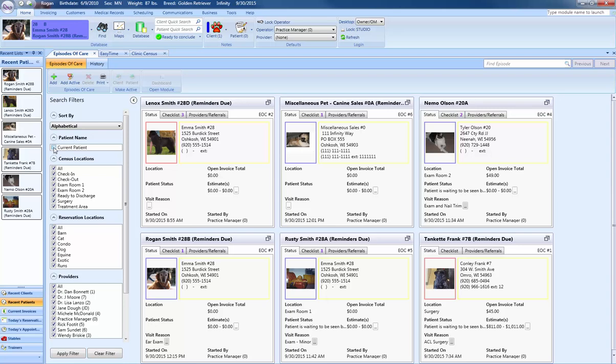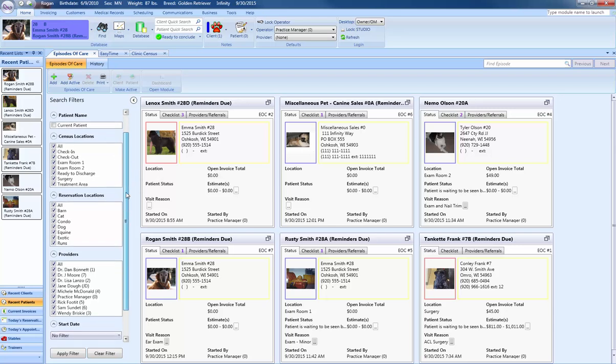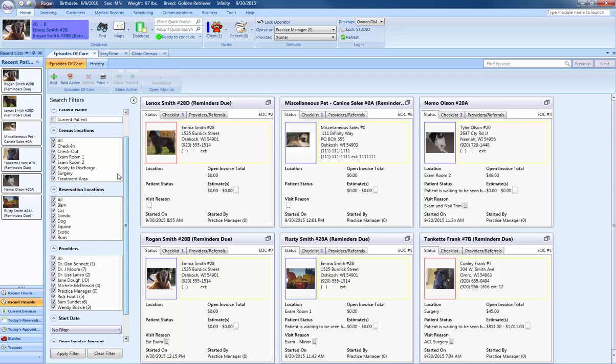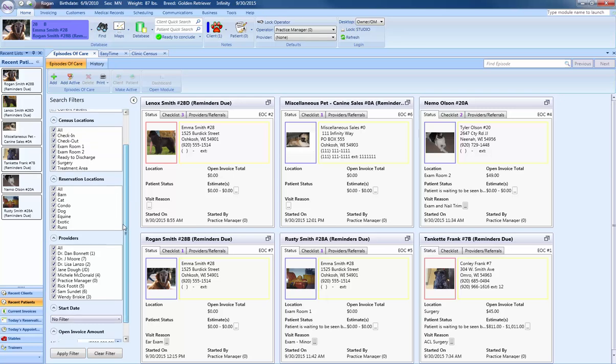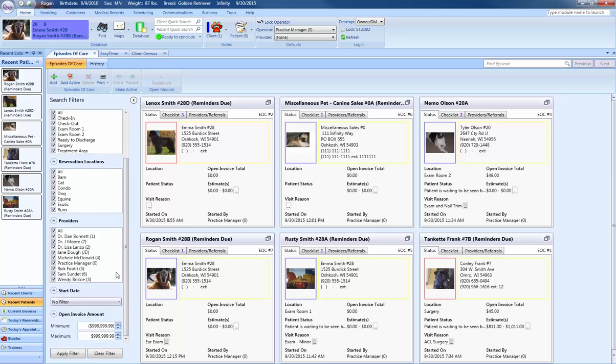It saves the settings. So I had someone call up and say this one operator could only see one patient's episode of care. What they had the day before, they checked the option of current patient, and it saved that filter for that operator. So we just had to clear the filter so that person could see all the episodes of care. And here you can look for an episode of care based on the census location or the reservation location or based on providers.